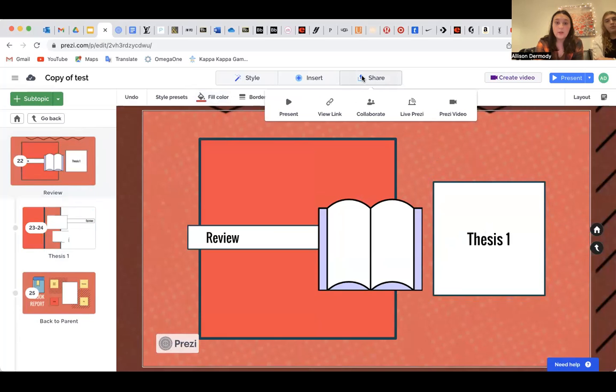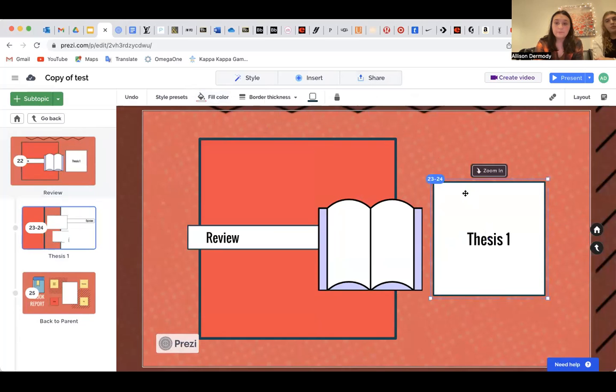They just hit share. They could do present, view link, collaborate, live Prezi or Prezi video. And then if they hit create video, that's how, instead of having them present it in person, maybe he could have them videotape it on their own time and then present it to the whole class, so that way students don't get as nervous, or have them do the video and also present it in class as well if he'd rather do that.